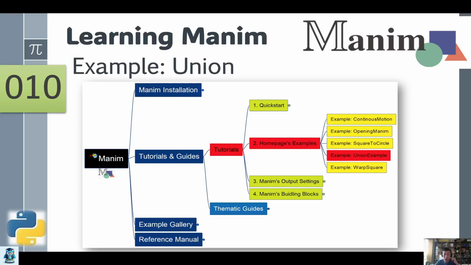To the next homepage example called union. Union means you have two different objects and you put them combined, and after that you can use that as one object. That is one of the concepts in set theory. So you can have union, you can have intersection, or you can use one to subtract another thing. But we only test the union first on these simple examples.